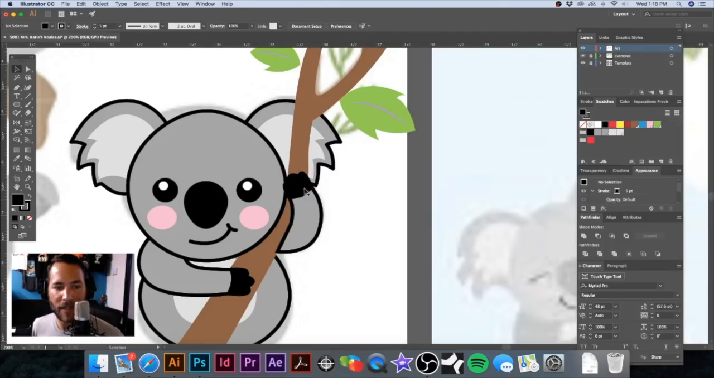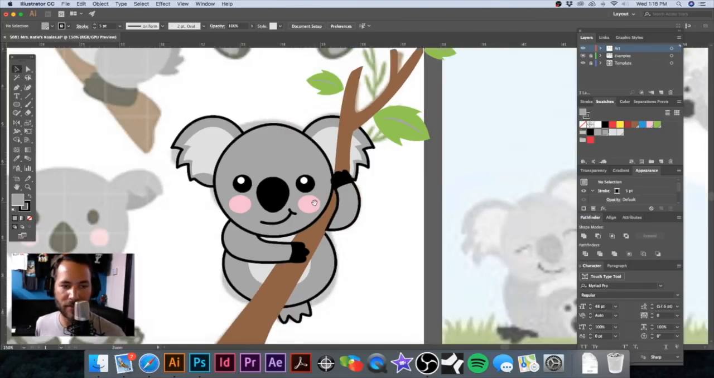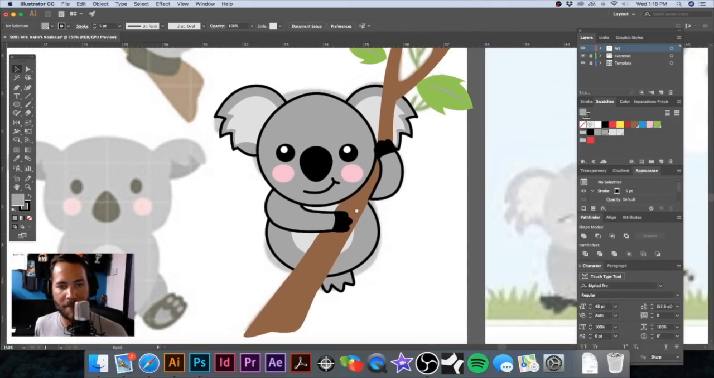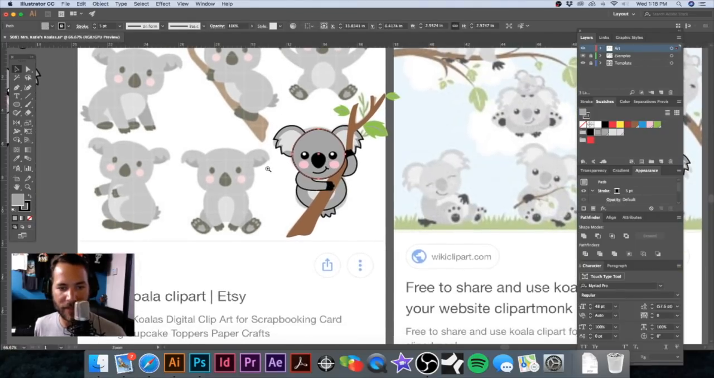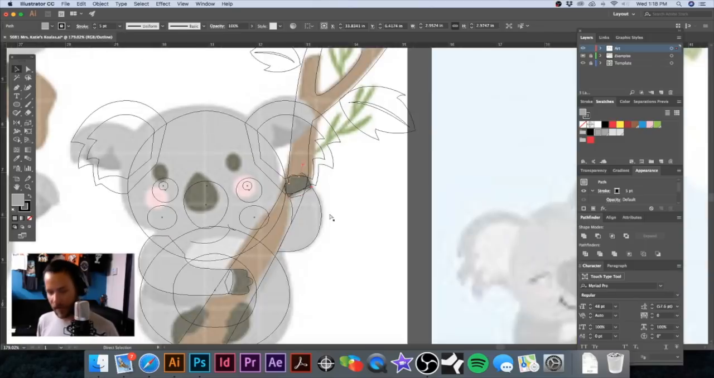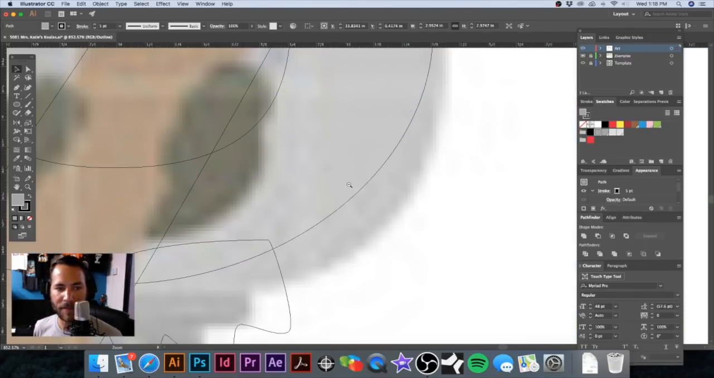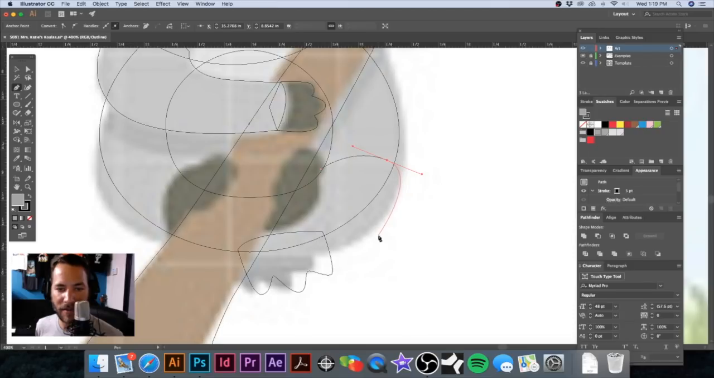Hit Command Y on the keyboard. Bring this arm to the front. Command Shift right bracket. And let's see. We need to do the legs. Command Y. Outline view. I think with this leg I'm going to do a little something like so.